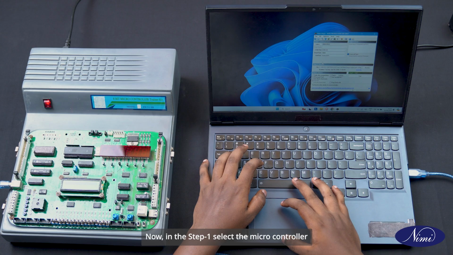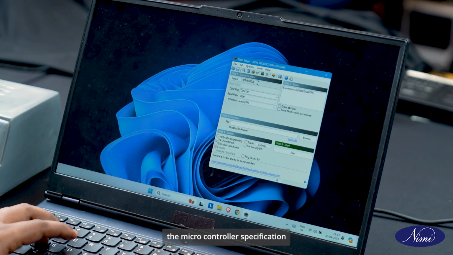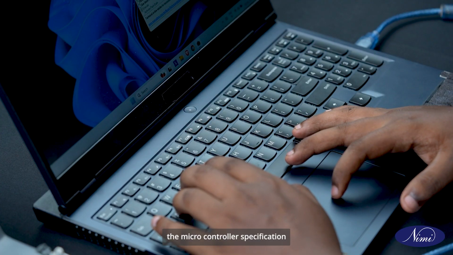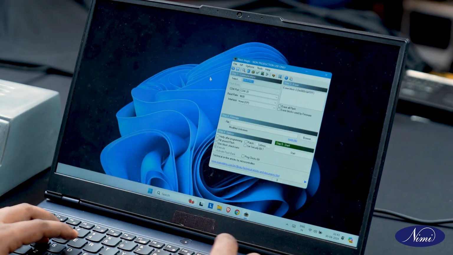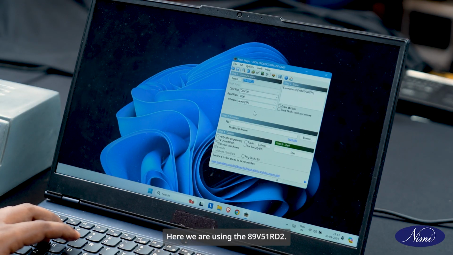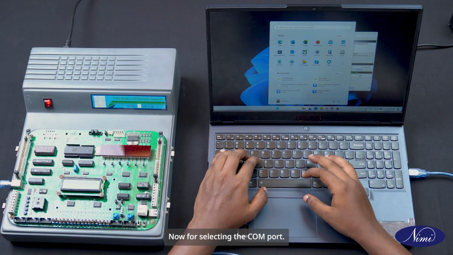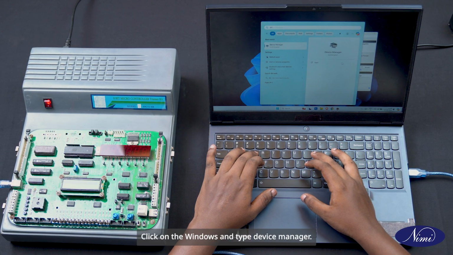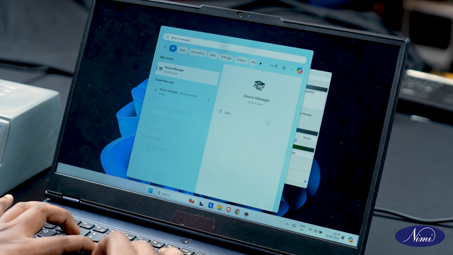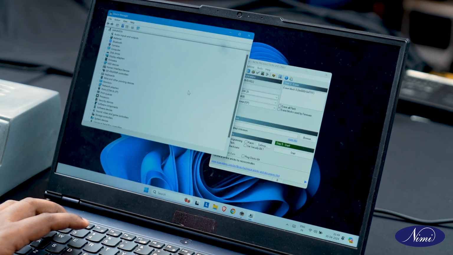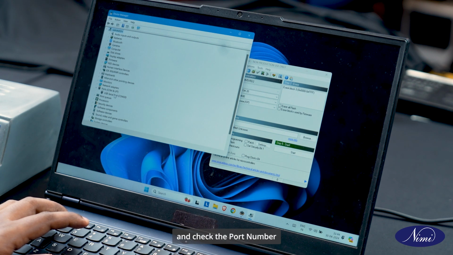Now in Step 1, select the microcontroller. The microcontroller specification will vary from kit to kit. Here we are using 89V51RD2. Now for selecting the COM port, click on Windows and type Device Manager. Navigate to Ports (COM and LPT) and check the port number.